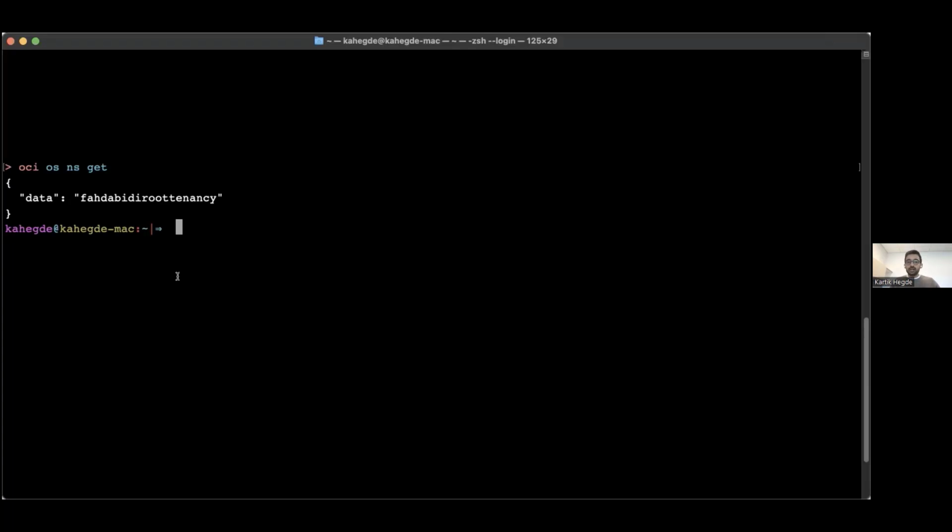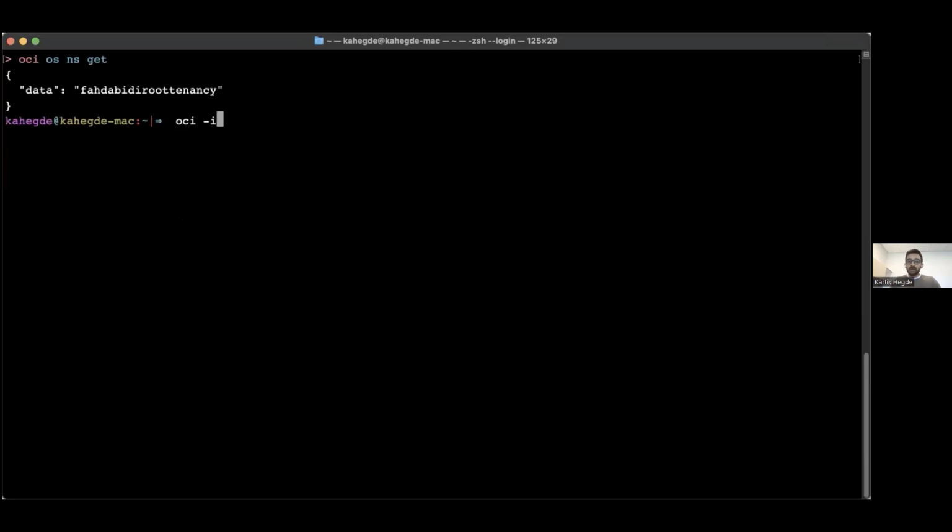So if you want to use the interactive feature again, there are two ways. Either you can start typing OCI -i and go back to the interactive shell again. If not, you can set your environment variable to true so that every time you type a command, you automatically get into interactive mode and can use interactive features.